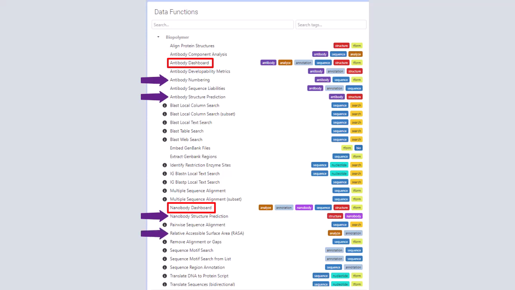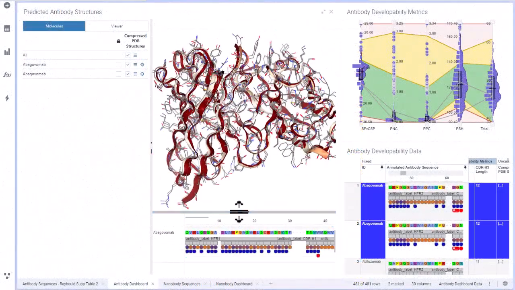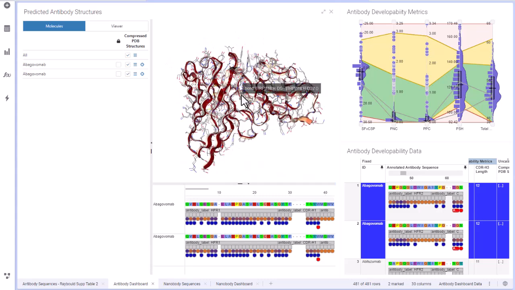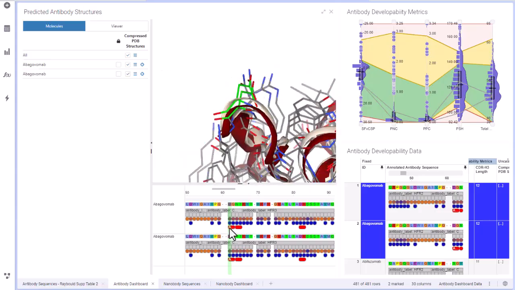relative accessible surface area or RASA is calculated, sequence liabilities are evaluated using sequence and structural information, and developability metrics are calculated. All of these results are combined into a single dashboard visualization, providing a 3D view of the structure, a table with all calculated metrics, and a chart with acceptance ranges for the metrics illustrated.